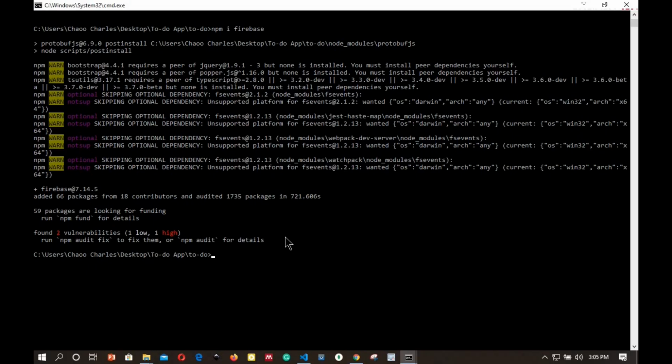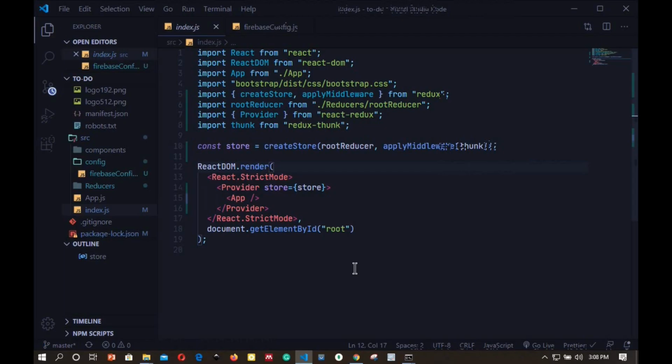Okay, so open your terminal and let's install these two packages. npm install react-redux-firebase and redux-firestore. Once it's done, go to your code editor and open the index.js file.